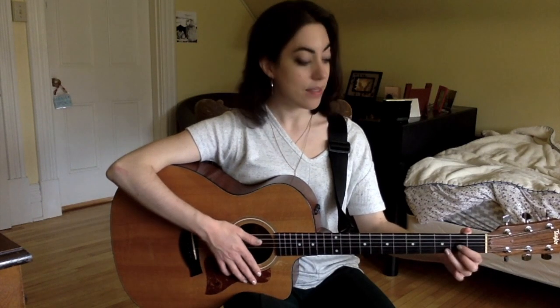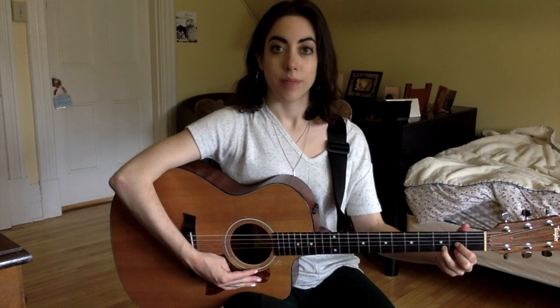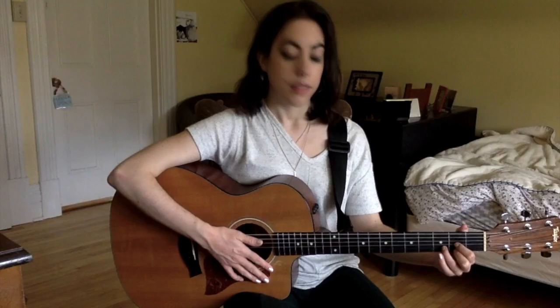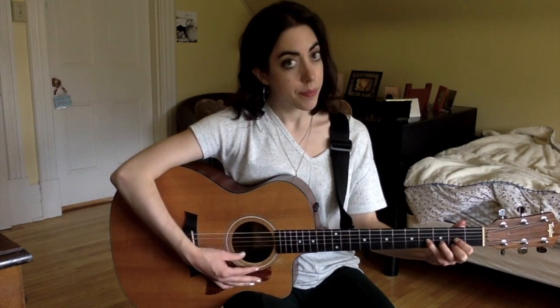One more chord that we're going to add the 6 to is D. So here's D. Right? And then D6. You're going to take your pinky and put it on the 3rd string, 4th fret. Bit of a stretch at first, but surprisingly it gets easy. There it is, yeah. Okay, so let's go D, D6, D, C, D6. 1, 2, 3, 4.